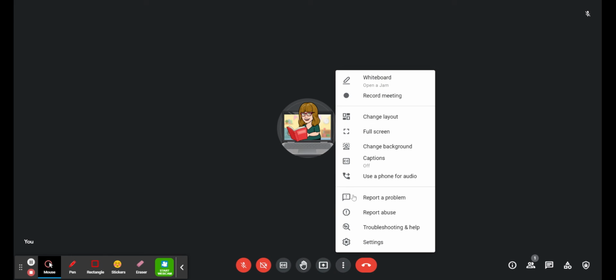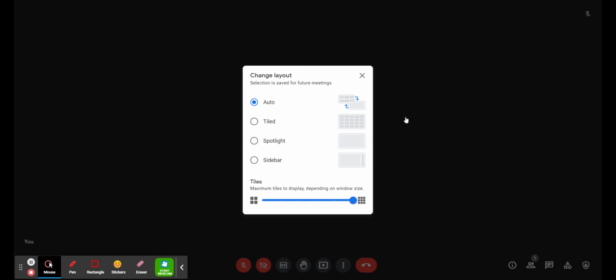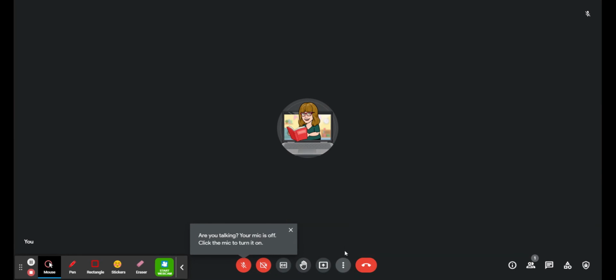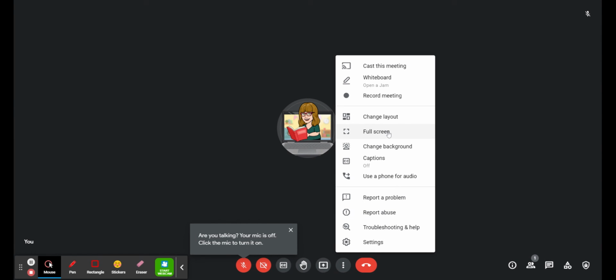Your triple dots up here provide you with more options. You can open a whiteboard. This is Google Jamboard in order to have a virtual whiteboard that anyone can draw on in the Google Meet. You can record your meeting. This is where you can change the layout to have auto tiled spotlight, changing the number of tiles that you have. You can make this full screen. It has background options that you can change similar to your Zoom options.